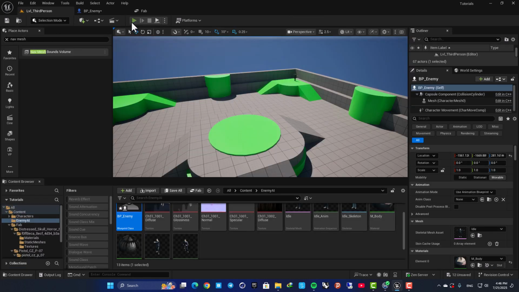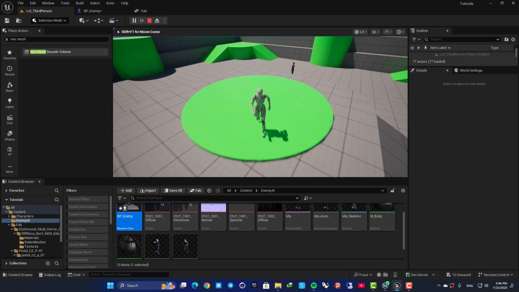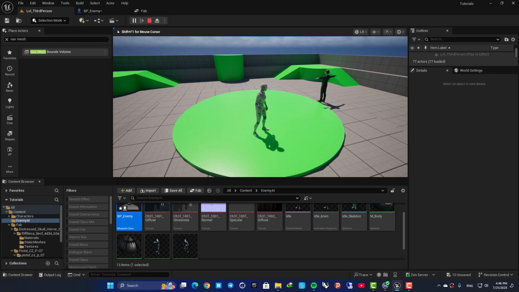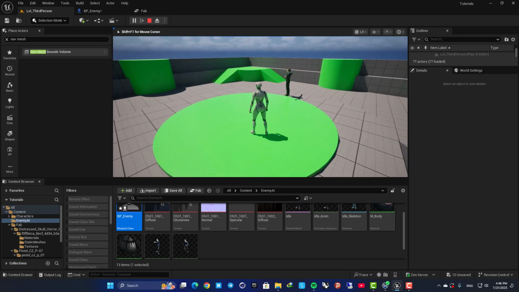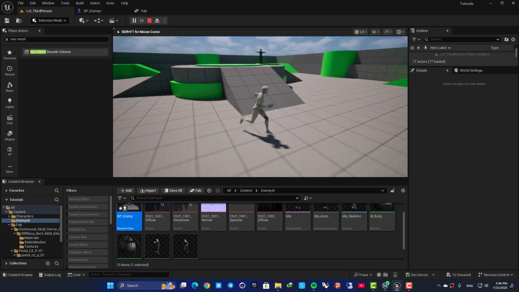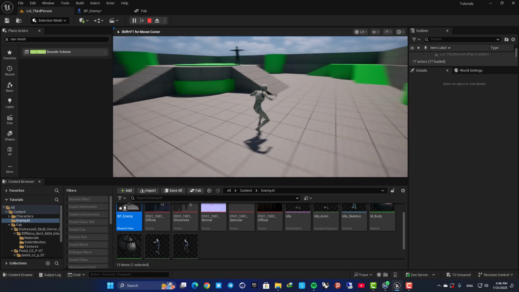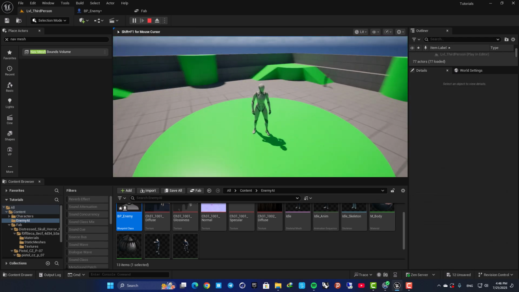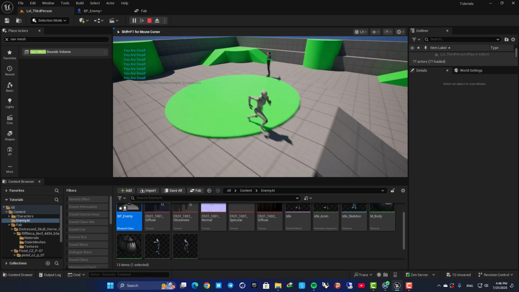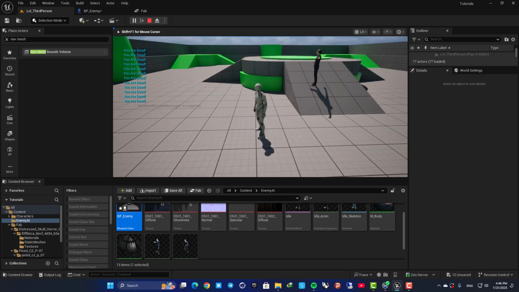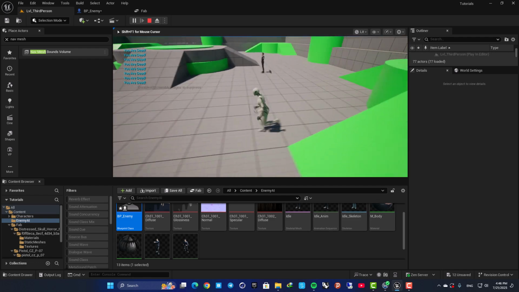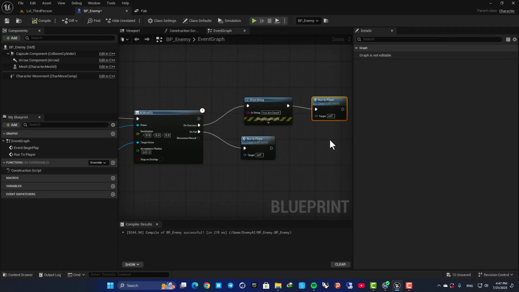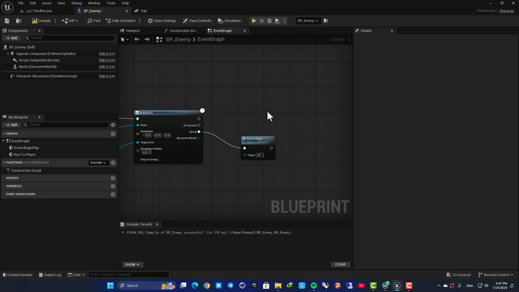And now if I compile and play, you can see that when it reaches the radius, it fires off the on success output. Now you can add this to on success so it keeps chasing you after it catches you. And it will work something like this. When I go away, it keeps chasing me. And yeah, I don't need this, so let's delete this and delete this as well.